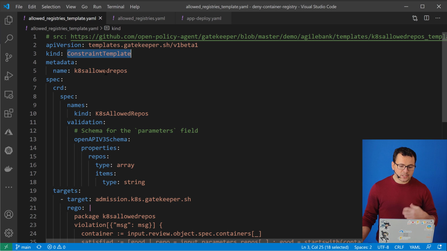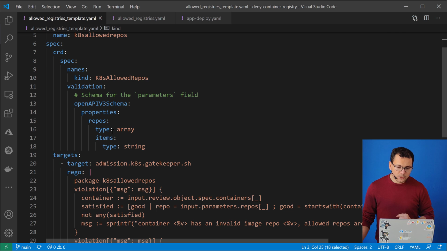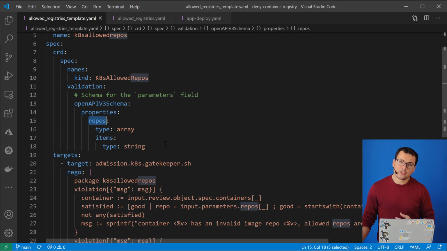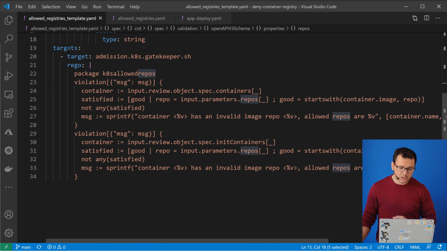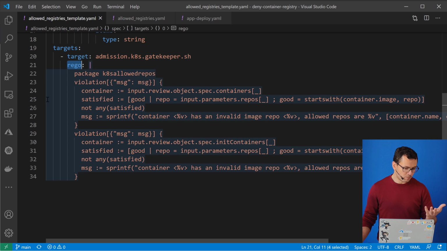So with this constraint template, we're going to create, let's say, a policy. That policy will accept a parameter called repo. This is going to be our list of repositories. Then we'll take here the targets. This is the definition for our policies. So this will use the Rego language that we can define policies in.